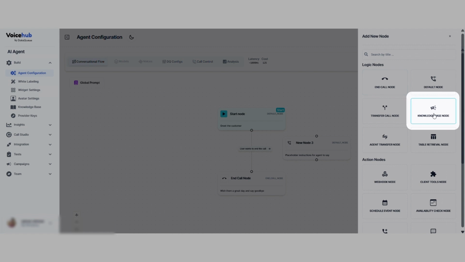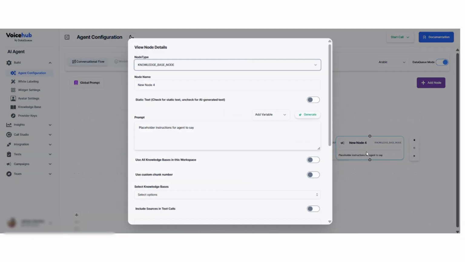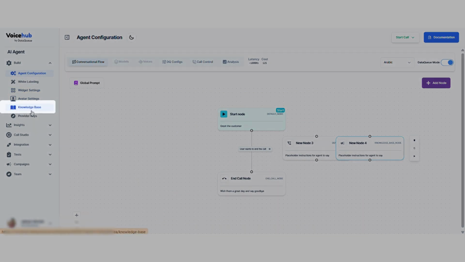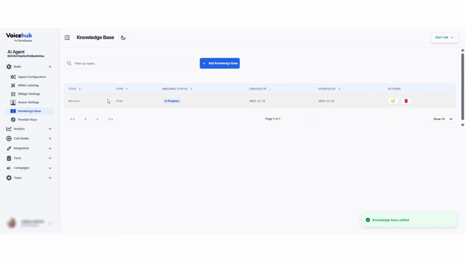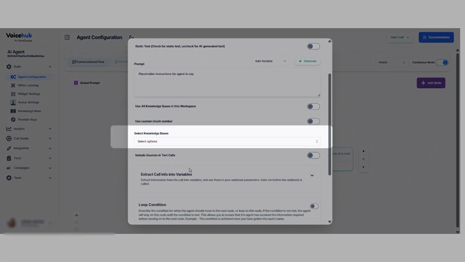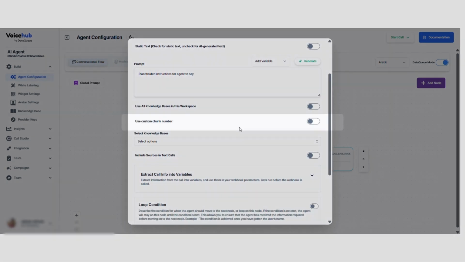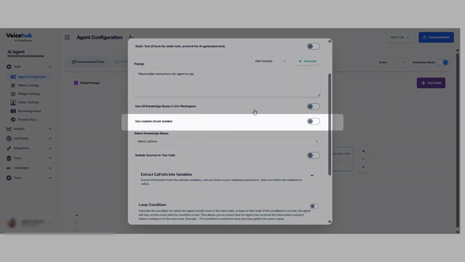The knowledge base node. This node is to link the AI to files it should answer from. For example, if a step asks about pricing, link it to a file with the pricing information. If it asks about a new product on the site, link it to the website or multiple files. Or you could enable access for this node to all knowledge base data.